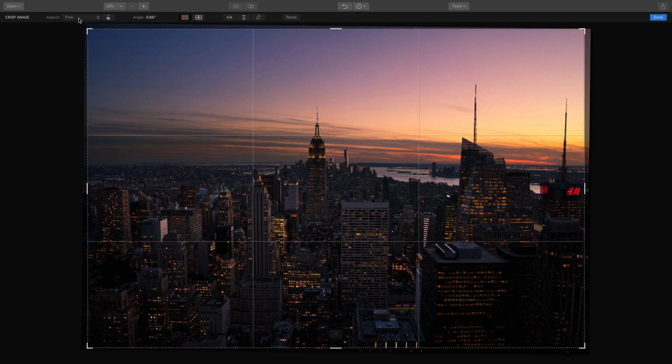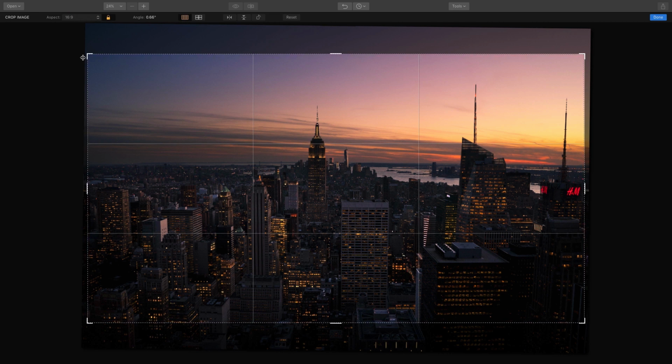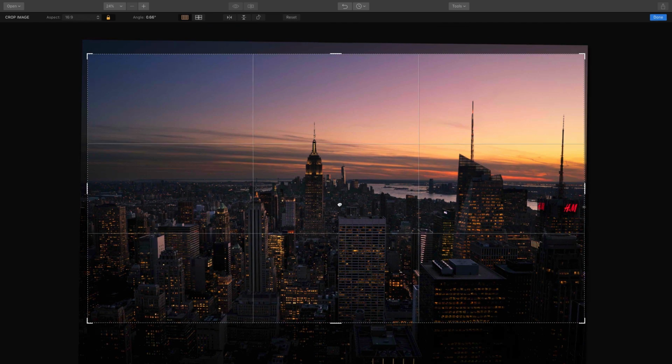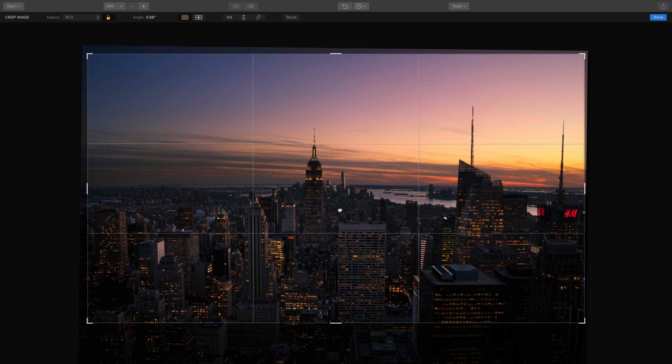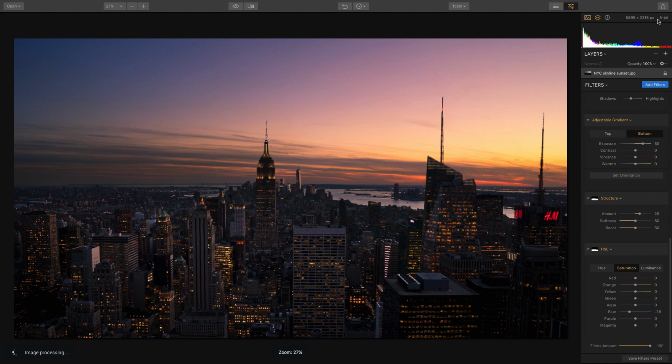And now that it's straight, I'm going to click on the drop-down menu for aspect ratio, and I'm going to choose the 16:9 crop, which is sort of a cinematic look. So once I click on that, it applies it automatically to the photo. Of course, you can drag your photo around inside the crop window in order to position it just right. Once I'm satisfied with my crop, I just click on Done, and I'll be returned to my main editing screen.